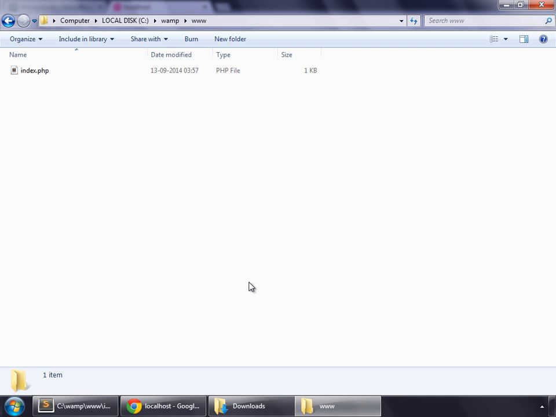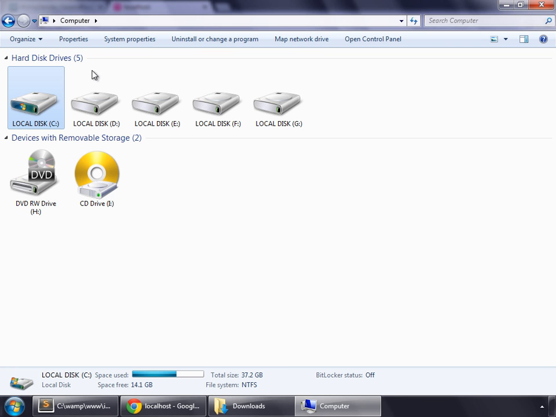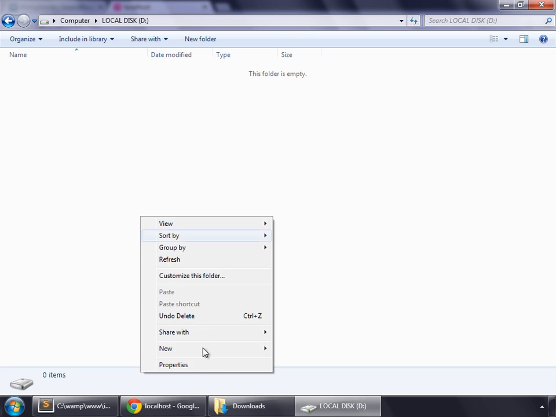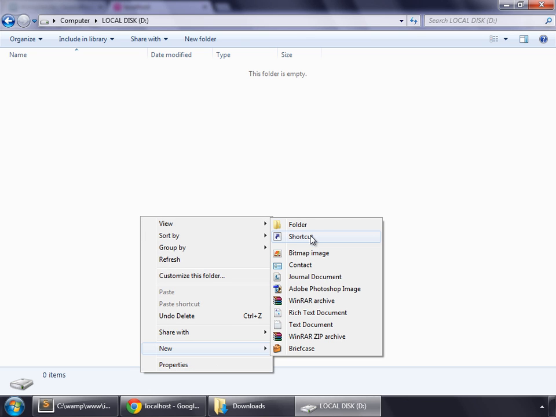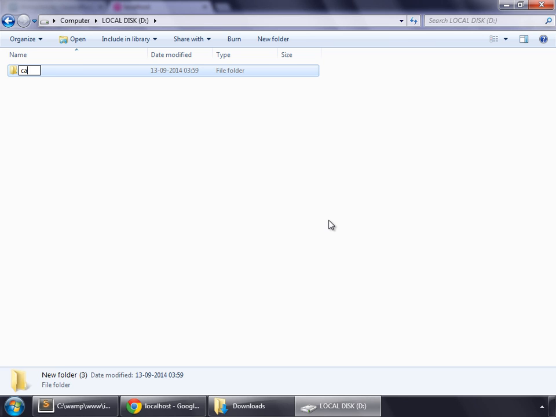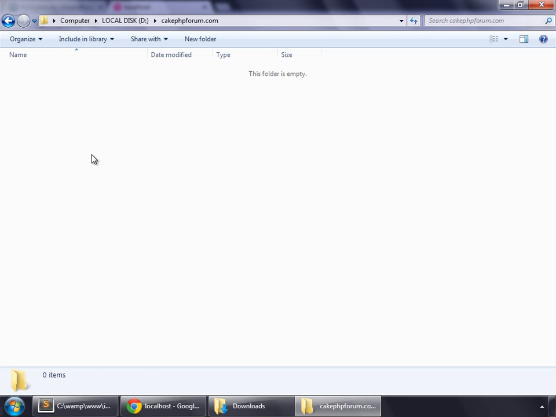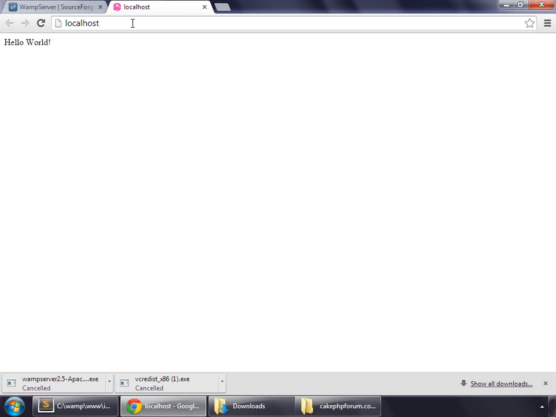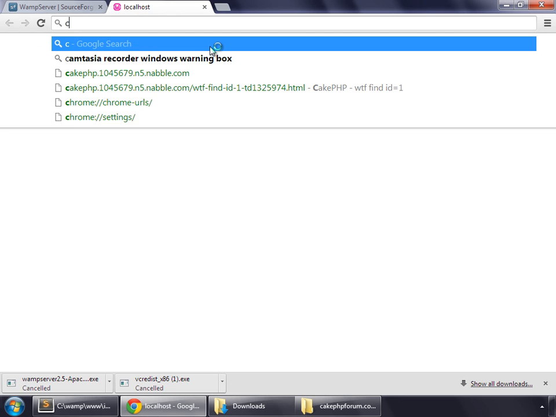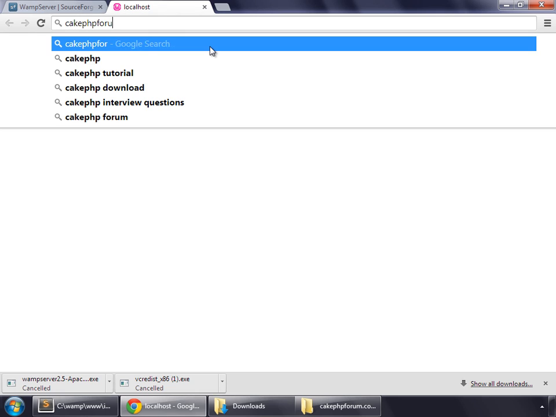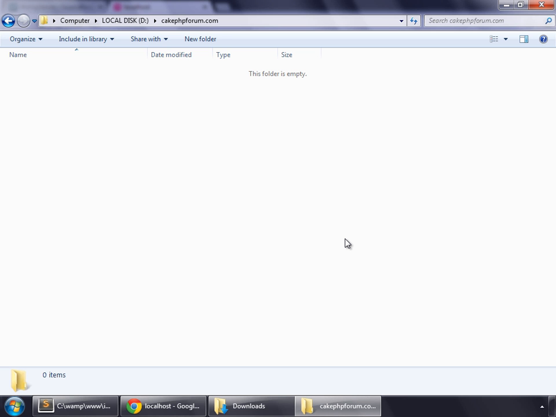But instead of this directory, we want our files to be placed somewhere else, for instance in the D drive. Let's create a new folder and name it cakephpforum.com, and in here we'll keep our files. And also, instead of localhost, we want our virtual local domain whose name would be cakephpforum.com. So to change the default WAMP directory, we need to make some edits.